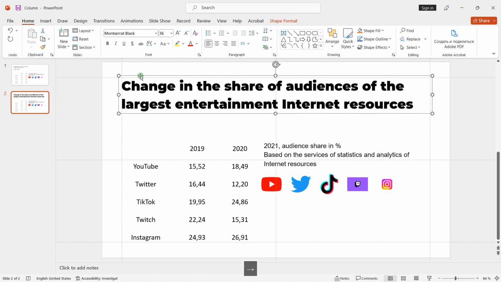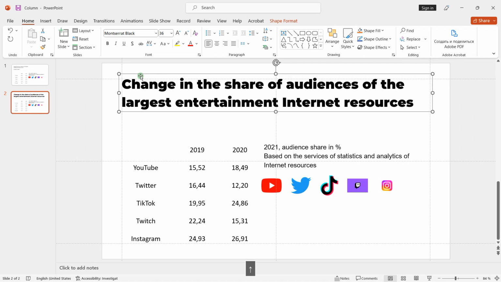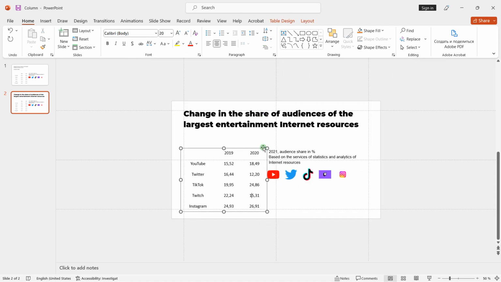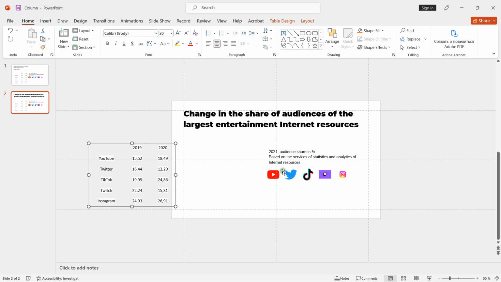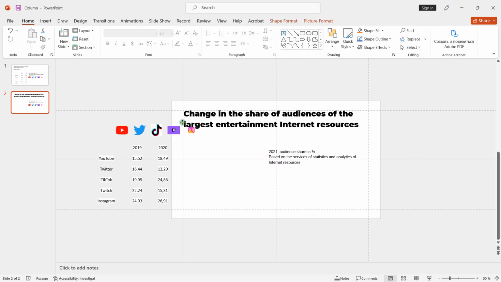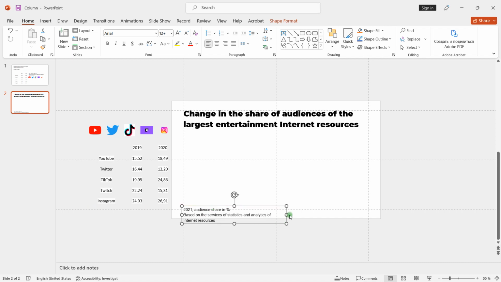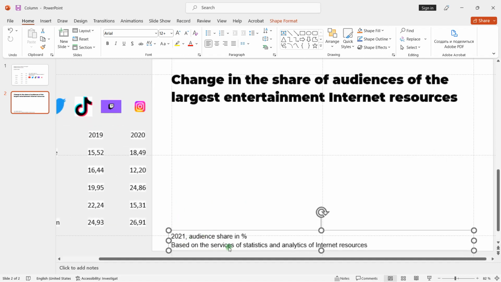Amazing! Now let's align our text to the guides using the arrow keys. Done. Let's take the table with the data out of the slide border. We will do the same with logos. This text block will be the footer. Let's move it to the lower left corner, increase the right border to the guides.